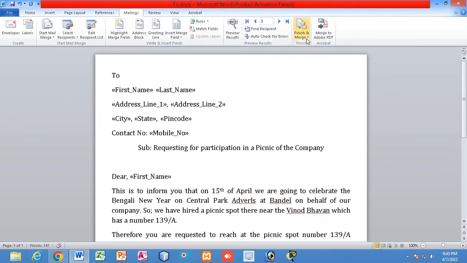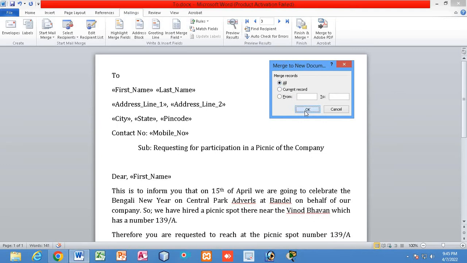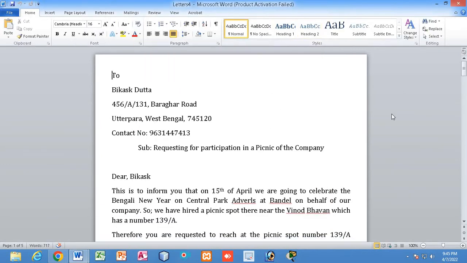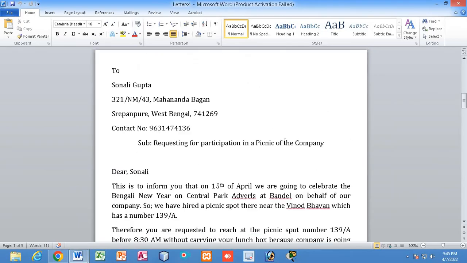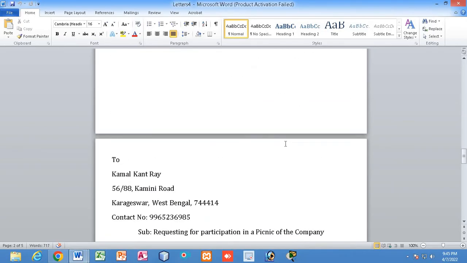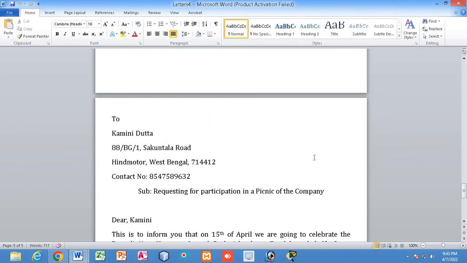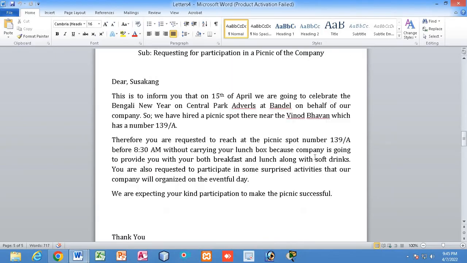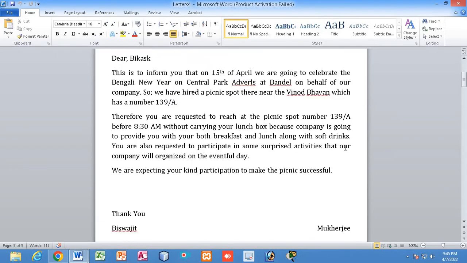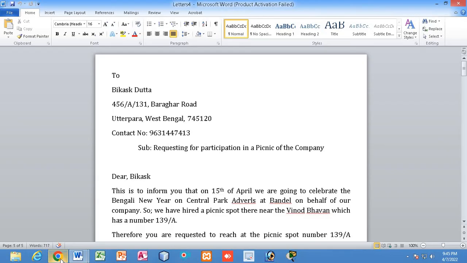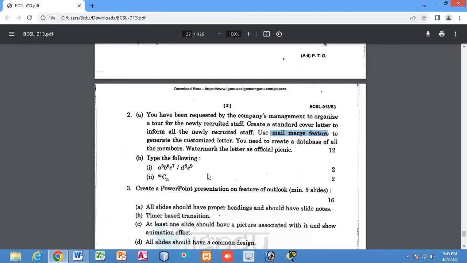Now in this case what we are going to do, we will go to edit individual document and click all, meaning all the data, all the rows. So how many rows were there? 5 rows containing the data of 5 staff. Here we have prepared letters for all those 5 staff. Can you see? The letters of all those 5 staff have been prepared, right? So I hope you have understood how you can implement the mail merge. You should write all the steps, then you can get these 12 marks.